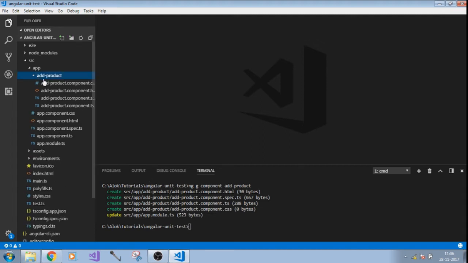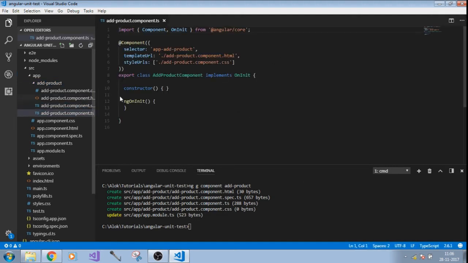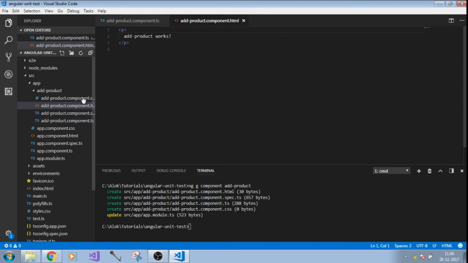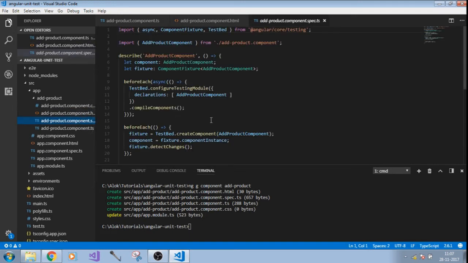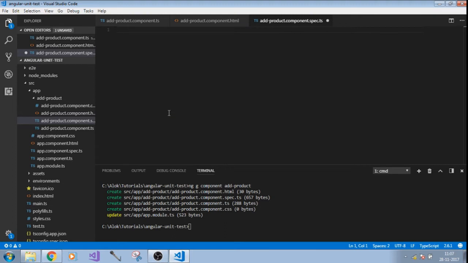This is the folder that has been created with the new files and the code that has come by default. This is the HTML with the default HTML in it, and now the spec, where we will see there are some tests already written in it. Let's delete all this code and write fresh code so that we can go step by step about writing the unit tests.